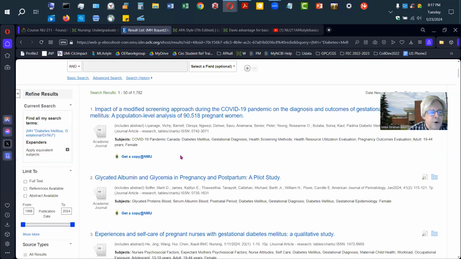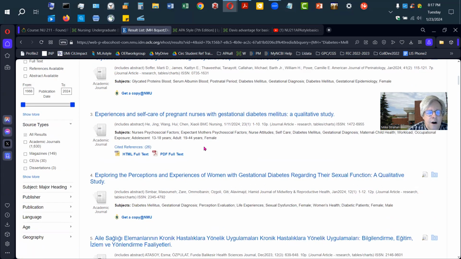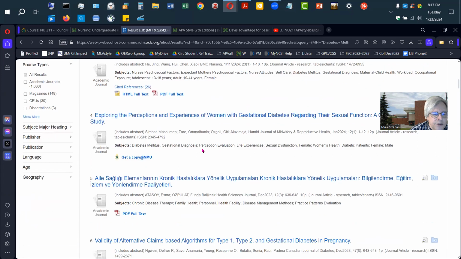And we've got a screening approach. We've got some other things here. I've got a pilot study that was done. For things that are part of the full text journals that are in CINAHL, that part of our subscription, you're going to see the full text PDF. Don't restrict yourself to just those. Also make use of all of the other resources that we have. We subscribe to thousands of online journals in nursing and medicine. And a lot of them are separate from what we have full text through CINAHL.